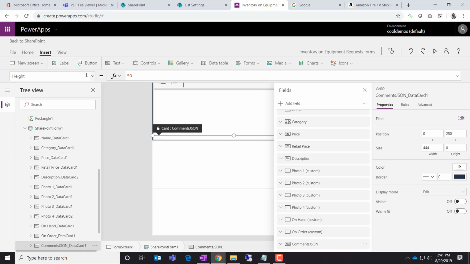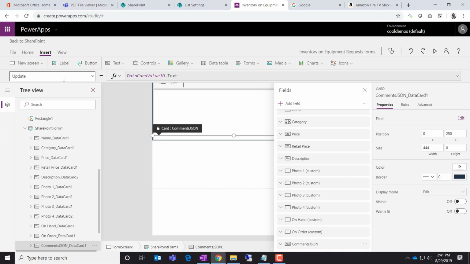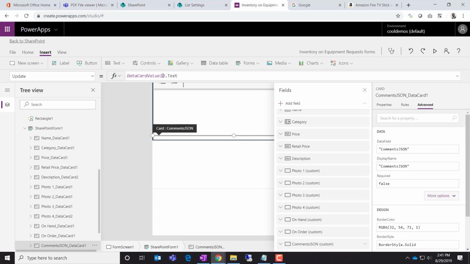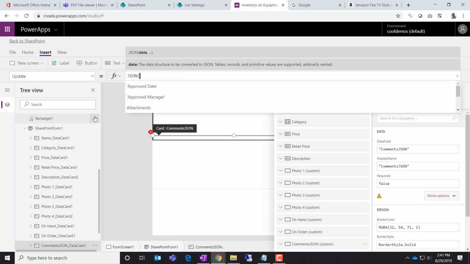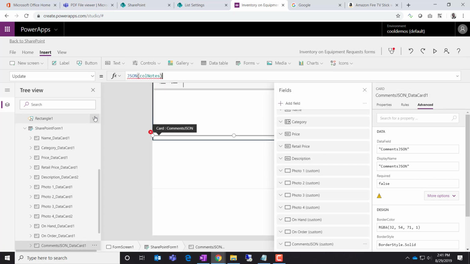Now, the tendency is to go here to our update, and we talked about the power of the update property and some fancy things that you can do with it. I have to unlock it so I can use it. And what I want to do is this. I want to do JSON collect notes, right? Save my JSON.